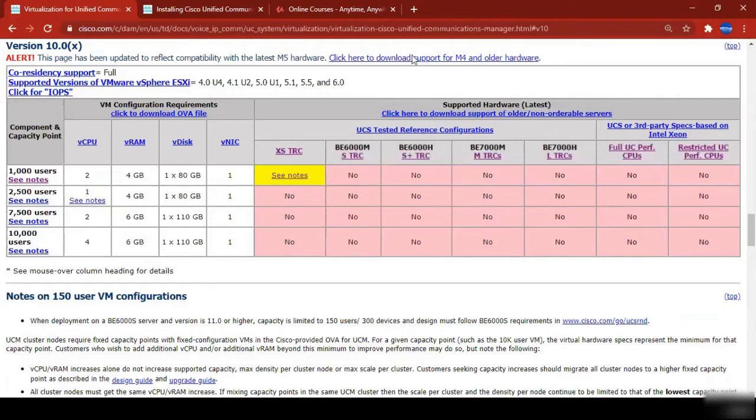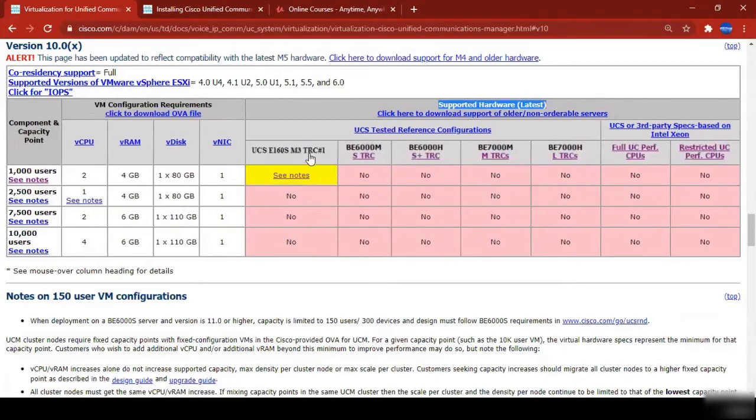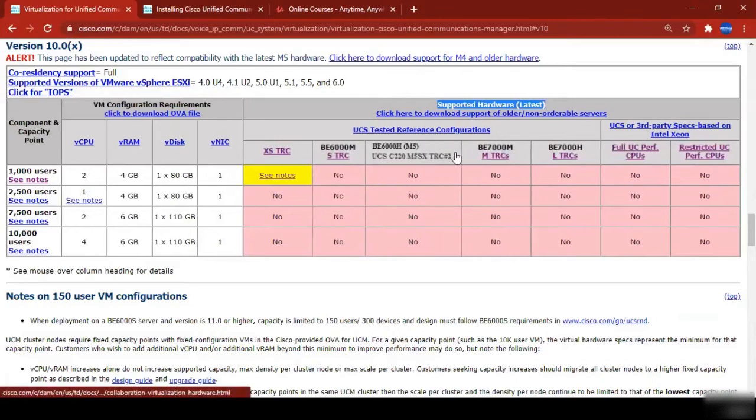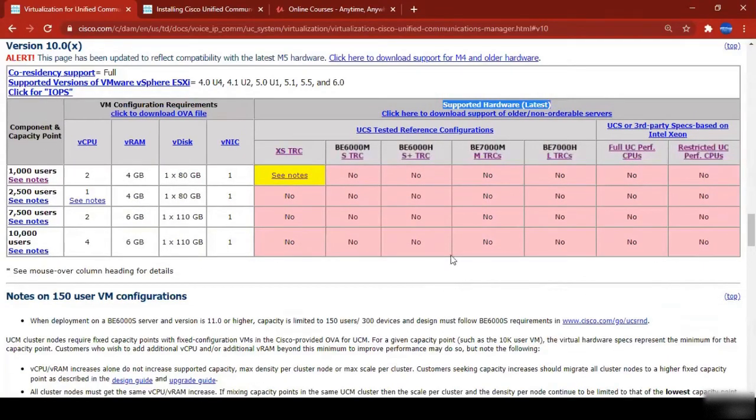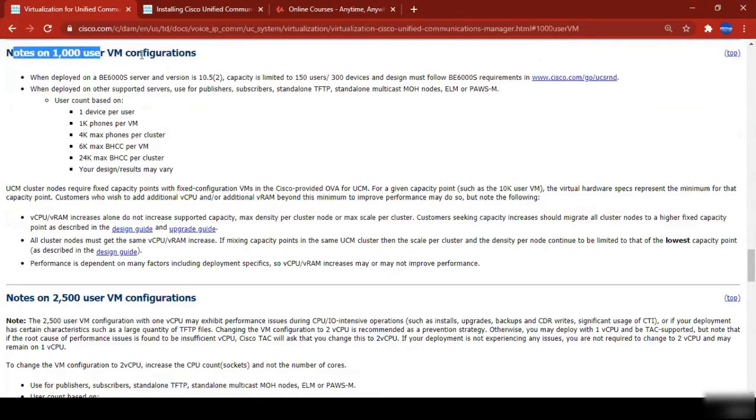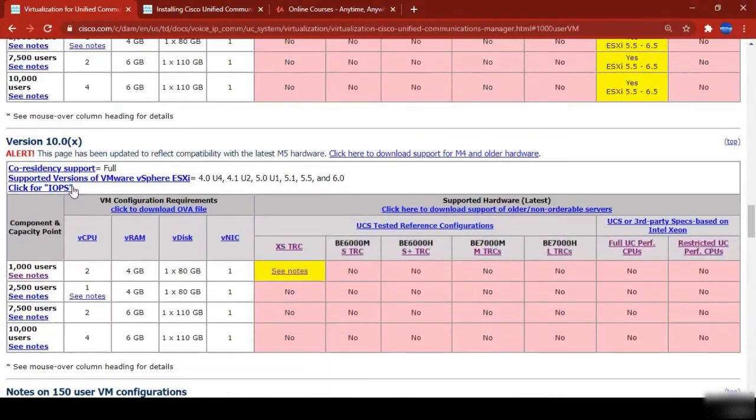I'll paste the link of this guide which talks about the VM configuration requirements and the supported hardware, which is mentioned here. You can also take a look at them. What all is supported, what all is not, and so on. You can also take a look at the notes for 1,000 users VM configuration. All right, so let's go ahead and configure the virtual machine.